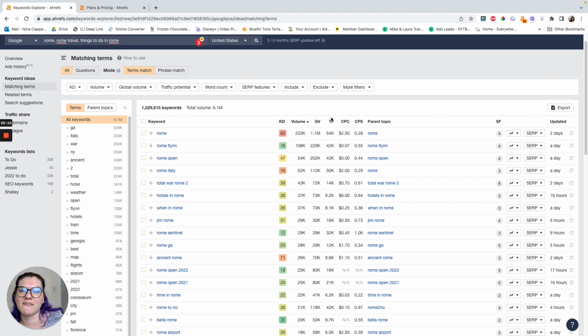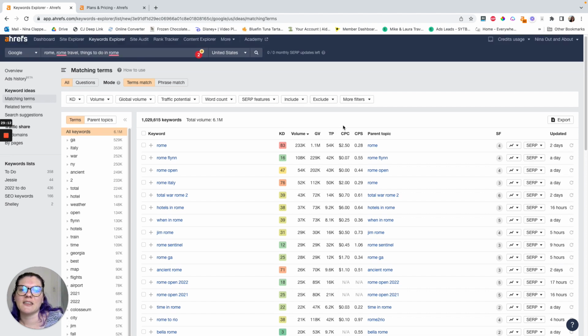This is a newer thing that they've added in that's pretty cool. And then CPS, clicks per search, just to show you which ones are getting clicked on. I ignore that one. That's a new thing to me. I haven't really looked at that one. I look more at volume and the actual traffic potential, which is how many clicks they estimate you could get if you were in the number one spot.